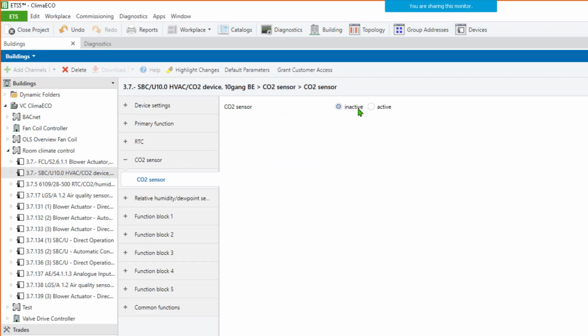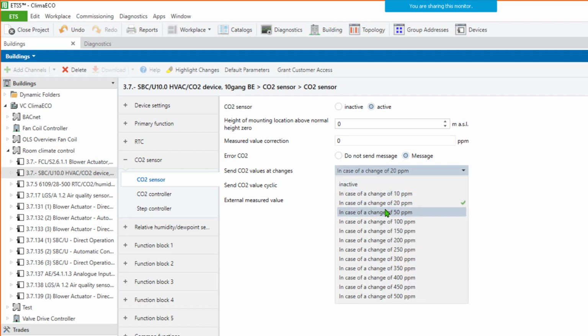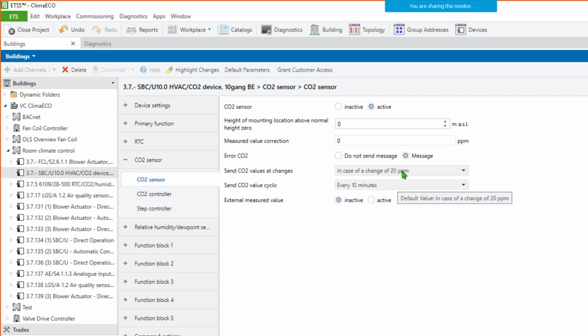By default, it is inactive. We activate the CO2 sensor now. We can make some correction of the CO2 here at first, but it's not really important. Here we can change the behavior, for example, when the value should be sent. This is a value according to the KNX data point type 9.008, parts per million. Maybe if the value changed every 10 ppm, 20, 50, 100, what do you want? I use here the default value, 20 ppm.